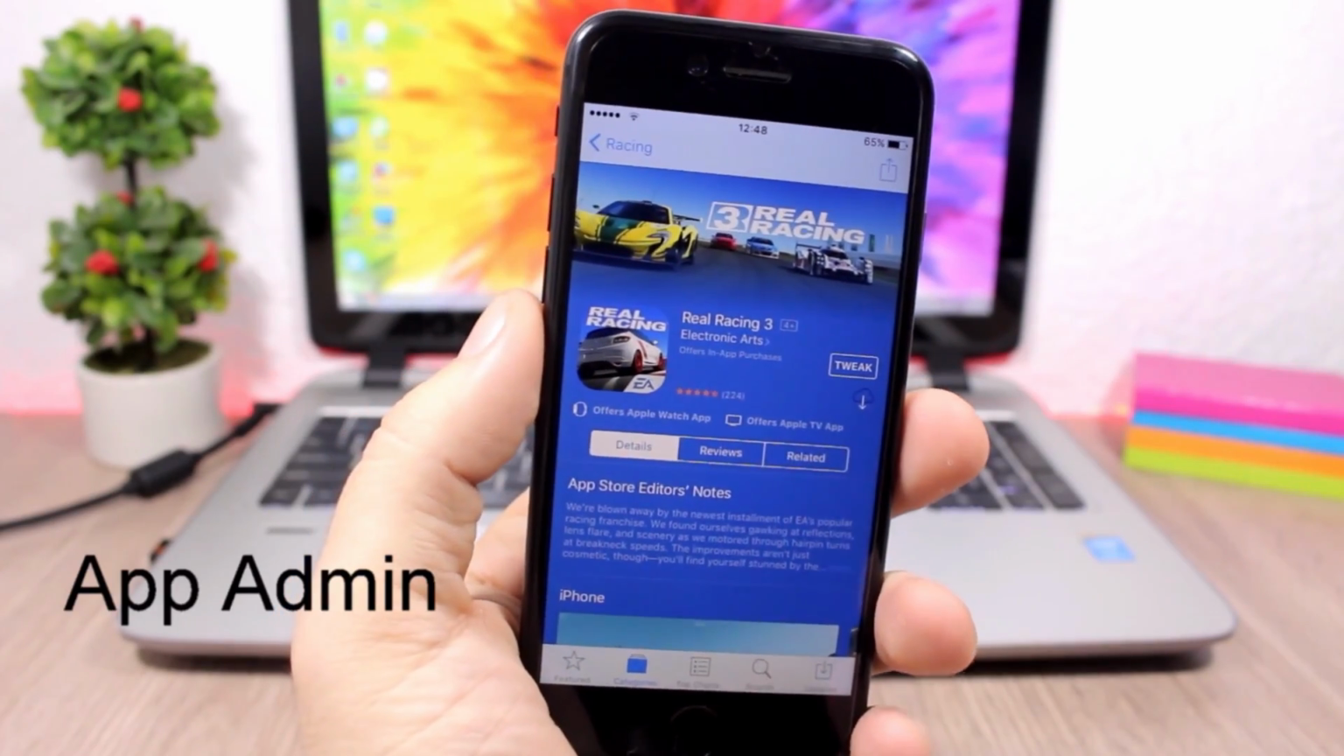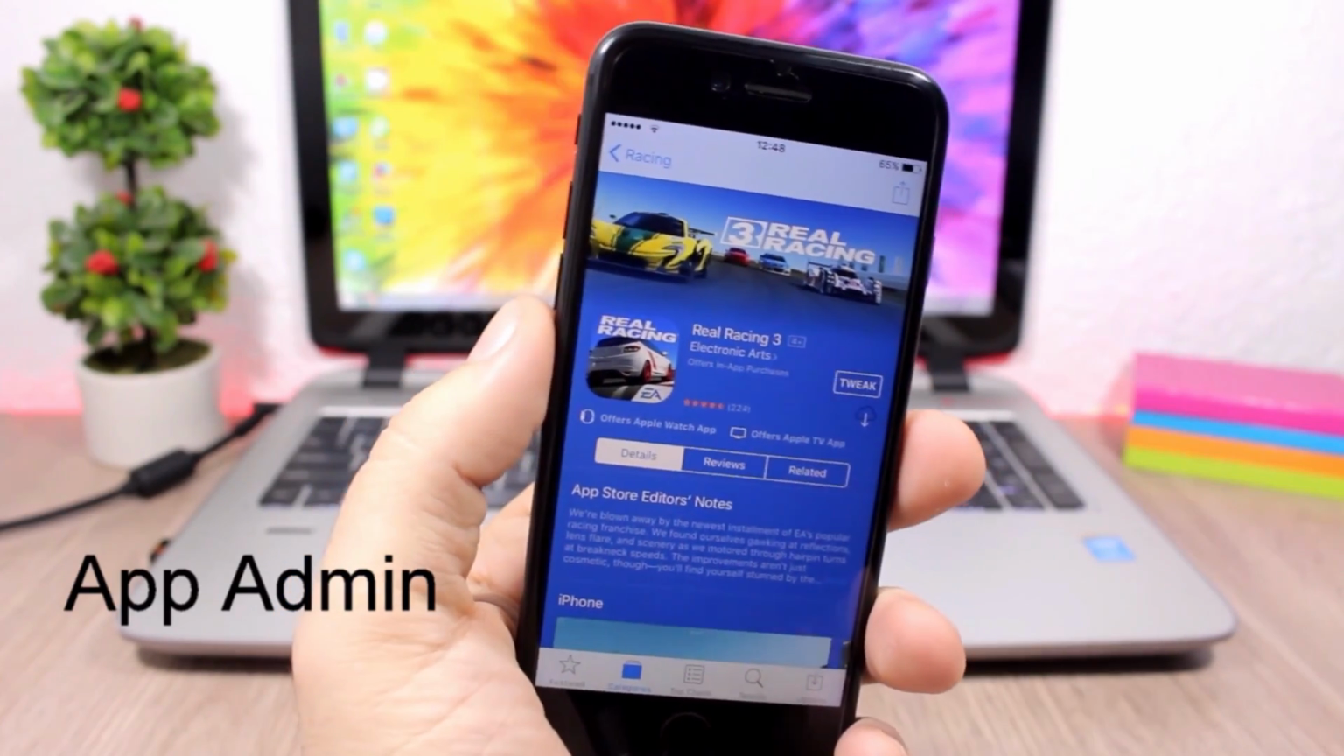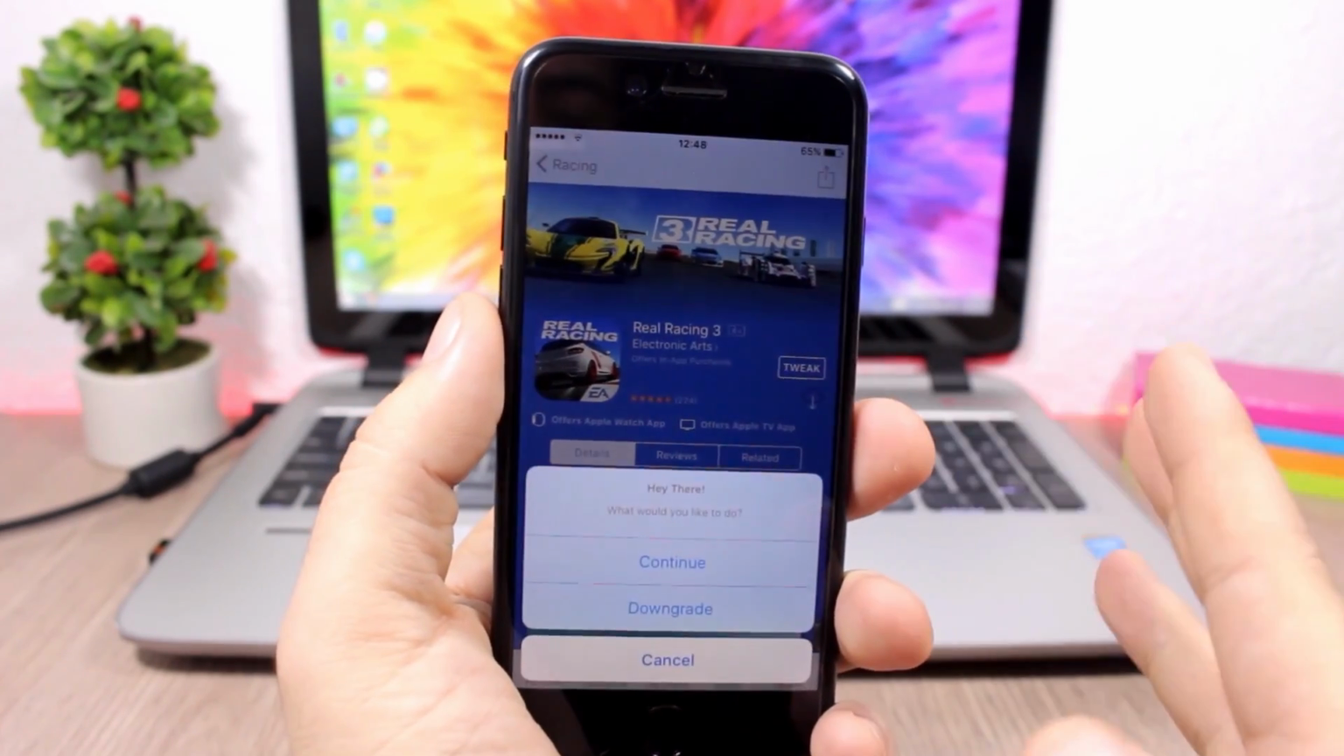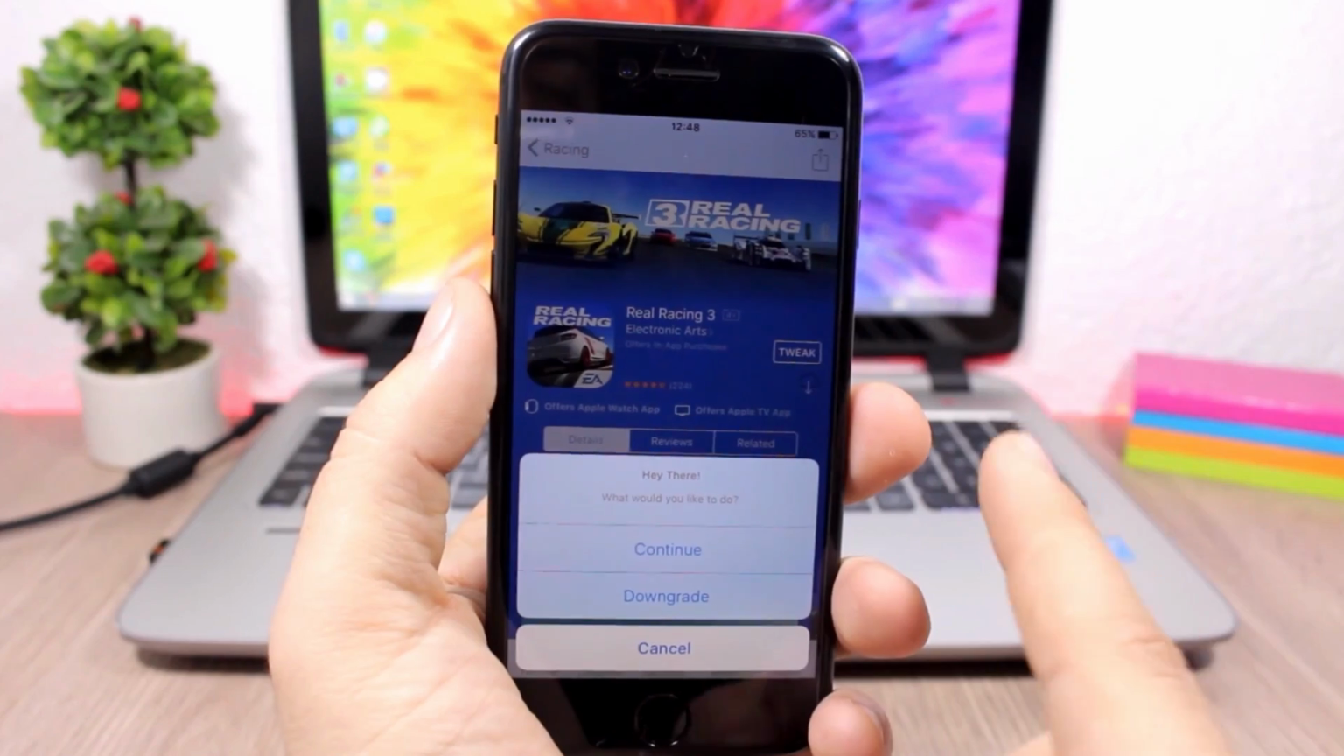AppAdmin. This tweak allows you to install older versions of apps from the App Store. So when you go to install an app, you tap the install button and it will show you continue or downgrade.